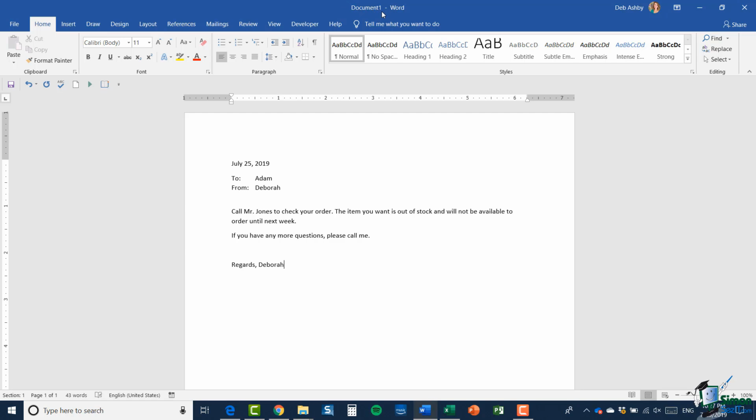Now, because it doesn't have a name, it means that I haven't saved this document. Remember, Document 1, 2, 3 is the default name you get when you create a new blank document. So that's how I know that this document isn't saved. So the first thing I want to do is to save this document to a location of my choice.